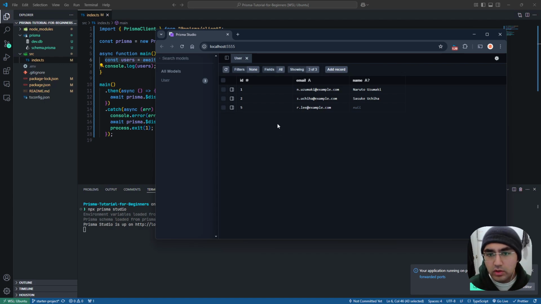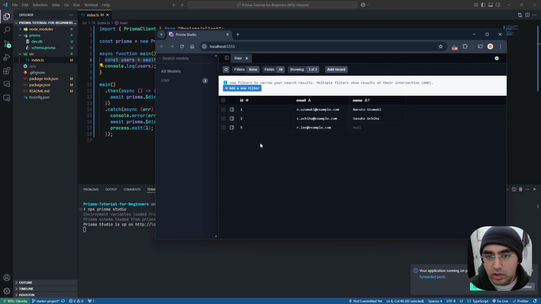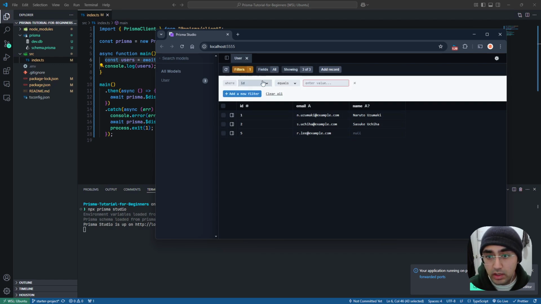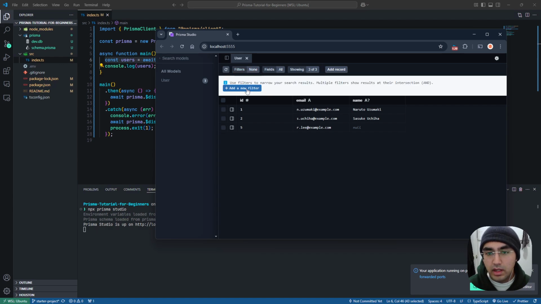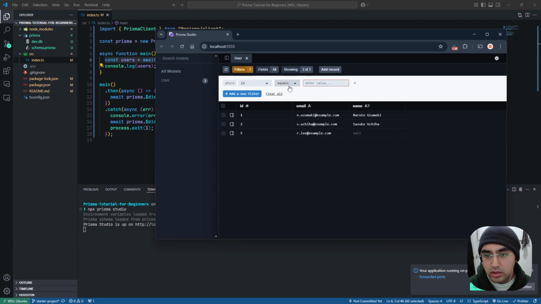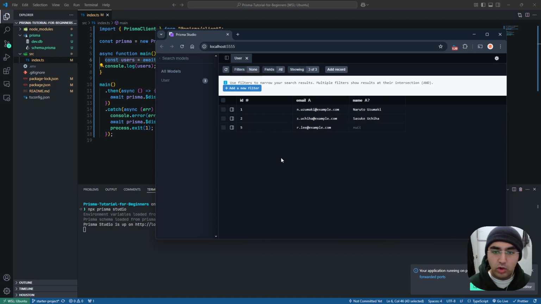And I can also filter. So maybe I want to add a new filter, and let's do where ID is greater than 1. There you go. So it's only showing the IDs that are greater than 1. Clear. And there are so many filters here by the fields and all these options. And of course, you can also show fields. Maybe I have so many fields in my database and I only want to see the ID and the name.